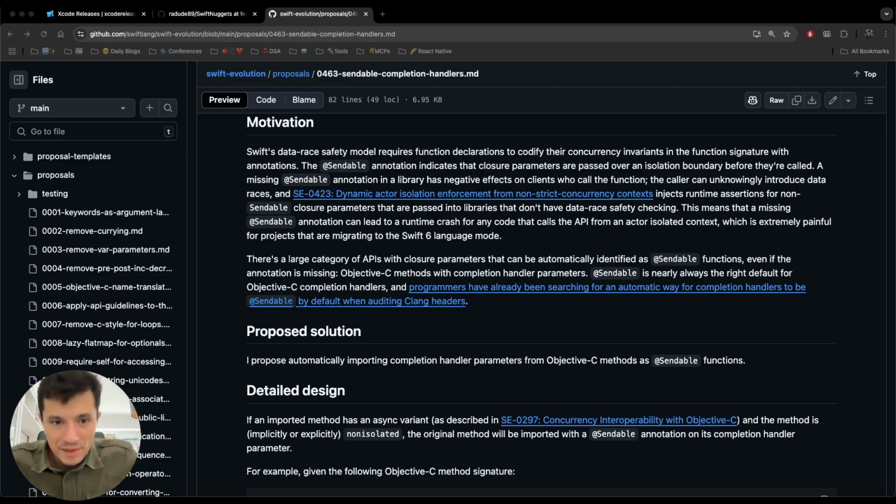If you remember, the sendable attribute indicates that the closure or whatever you pass can be safely passed across actor boundaries. What does it mean? It means that the closure doesn't capture mutable state, and any captured values are either value types or thread safe reference types. The closure can be called from any actor without causing data races.